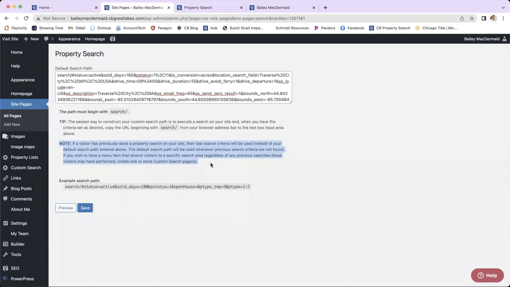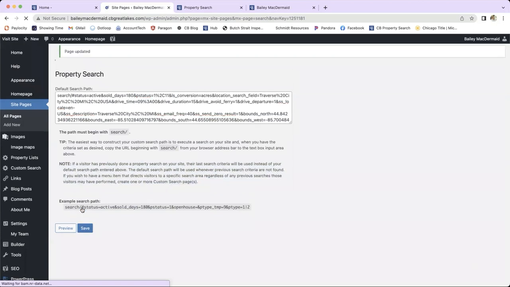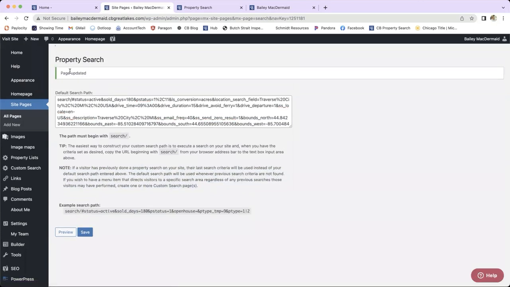But like I said, this is still a really good thing to have set up because it is going to help kind of streamline that main search that people do when they are very first visiting your site. So once we have that all set up, we're just going to hit save. And then it should give you a confirmation up here that says page updated. And that is as simple as it is.